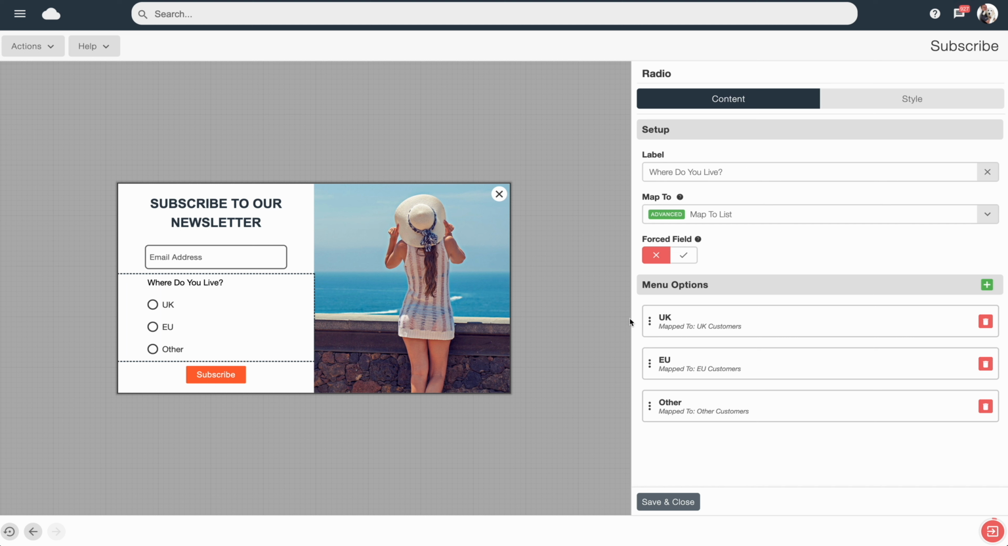So if a user selects UK from the radio boxes, they'll be added to the UK customers mailing list inside our account. If they select EU, they'll be added to the EU customers mailing list, and so on if they select other customers. When you're ready to apply, just hit save and close.